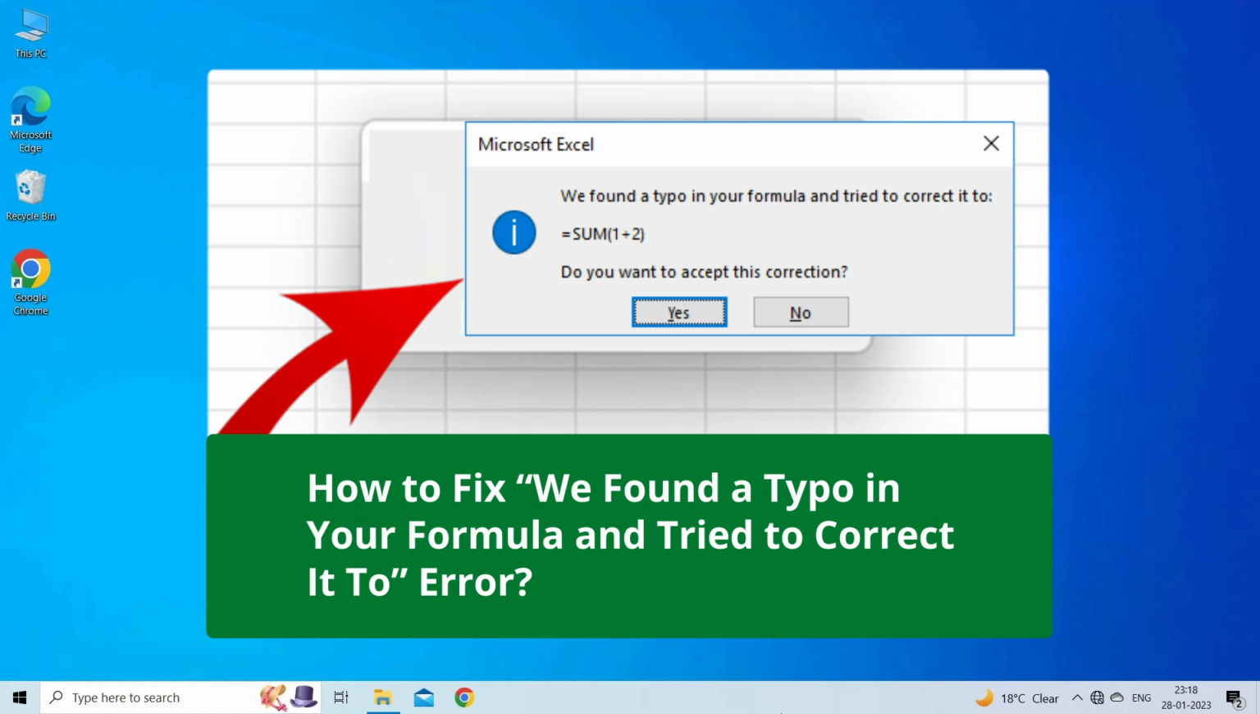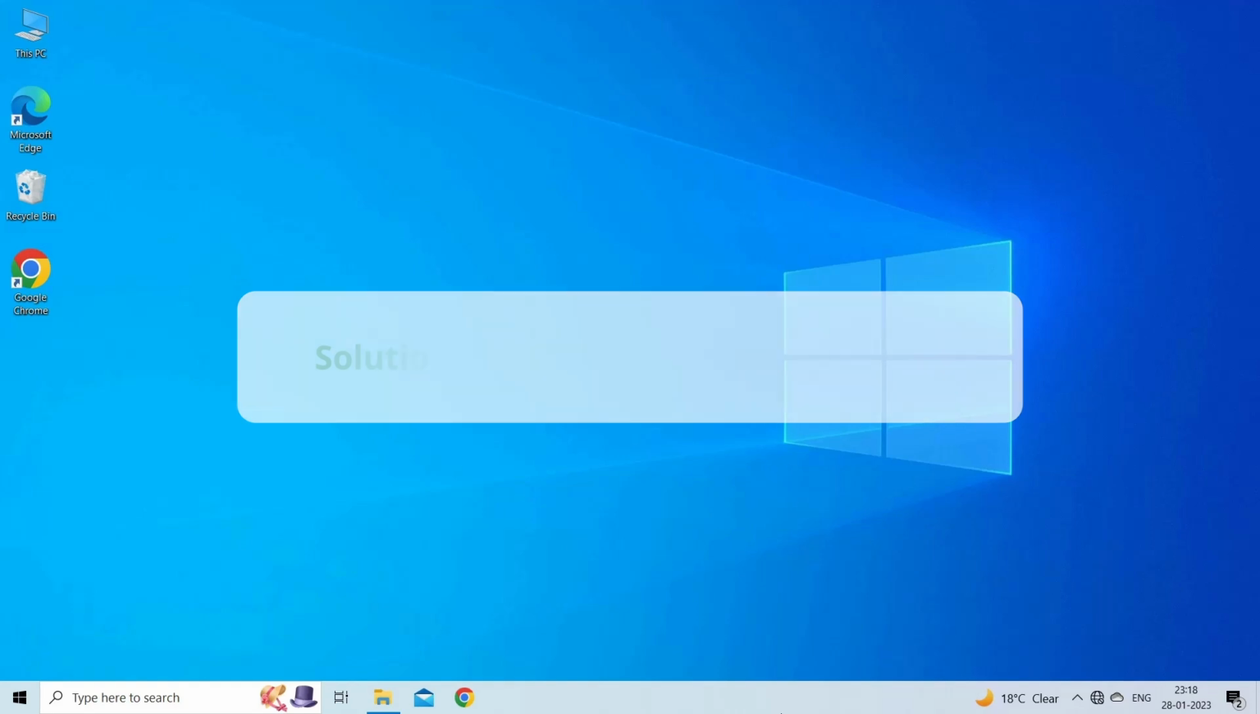Now, let's move on to fix the "we found a typo in your formula and tried to correct it" error using 5 fixes.